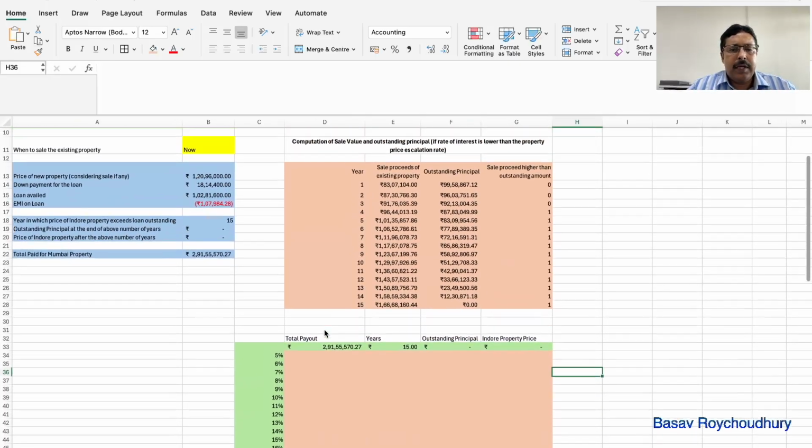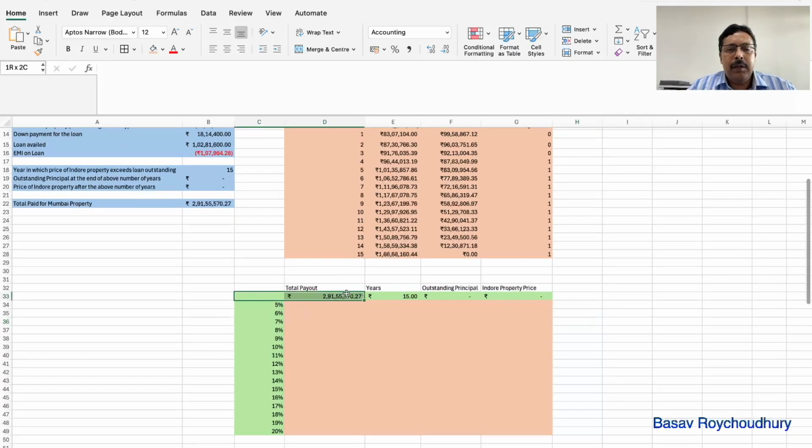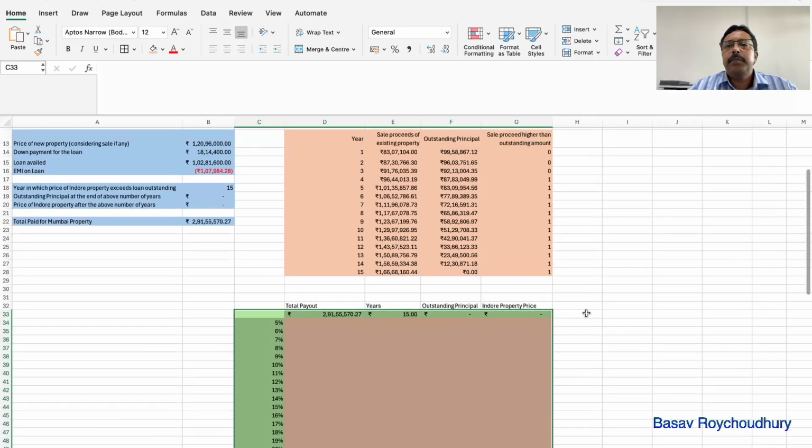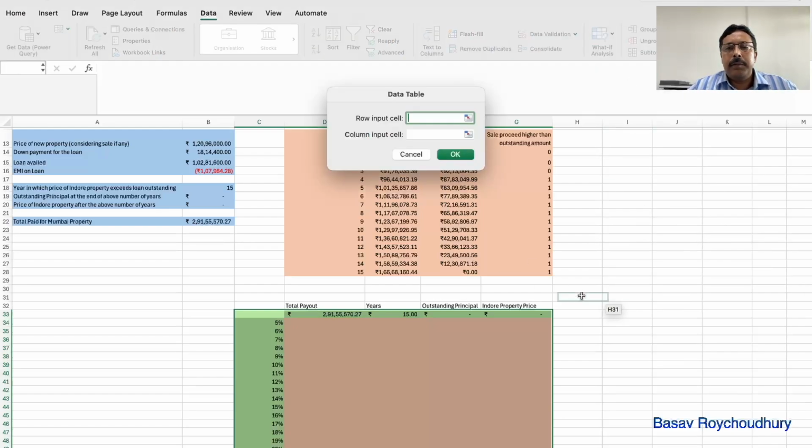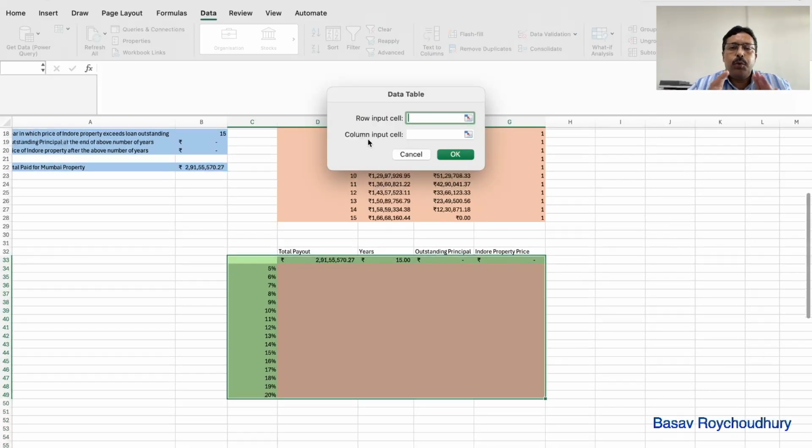Now, therefore, once we have designed this data table, let's select this table and let's go into Data and select What-If Analysis, Data Table. Now, whenever you are giving a data table, it asks two questions.